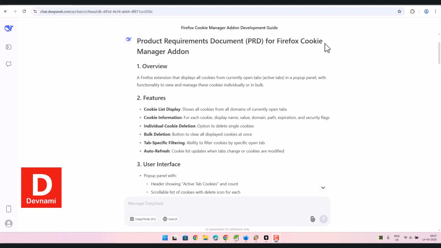To manage the cookies that arrive on the page and get stored, I decided to make an extension that keeps track of all the cookies that are stored. So I wrote the PRD.